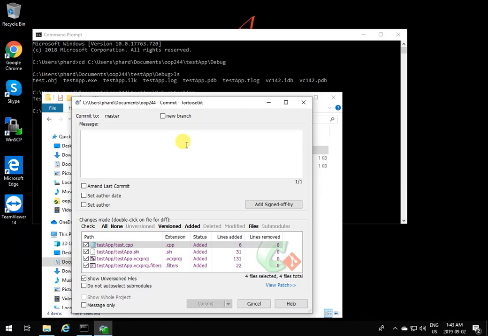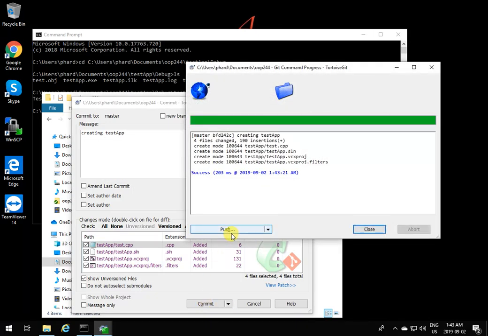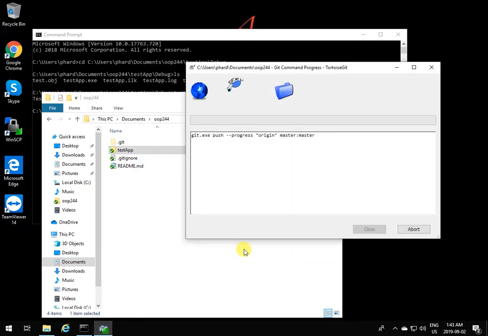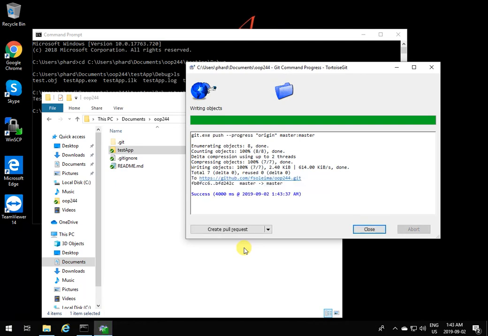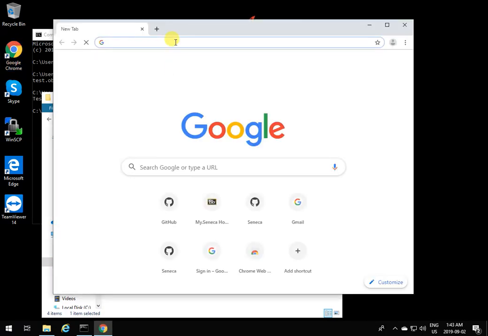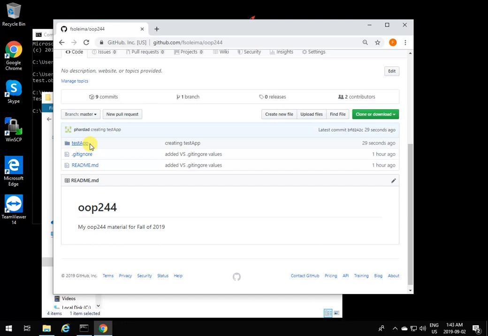Now I'm going to say commit, which means essentially saving it into the repository, which asks for a comment. So I'm going to say creating test app and do a commit, and now the commit is done. It actually saved it inside the local computer. I'm going to click push, and that's going to send it up to GitHub, and there you go. So now if I actually open GitHub, and look at the repository, you will see that a test app is created over there.